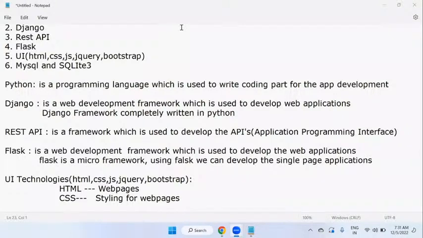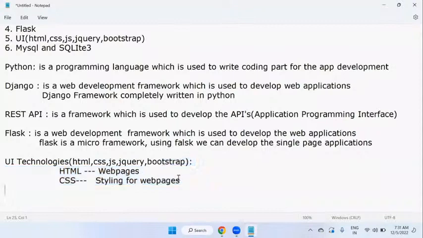Now CSS, cascading style sheet, is used for styling web pages. CSS is only for HTML. If there is no HTML, you can't apply any CSS. CSS is compulsorily applied to HTML elements or HTML tags, because only on the tags can we apply styling.